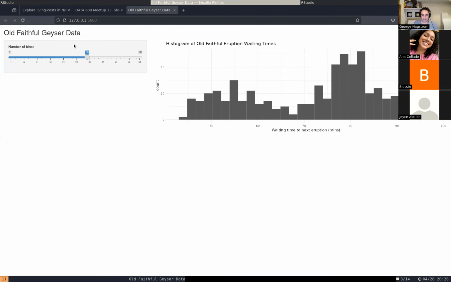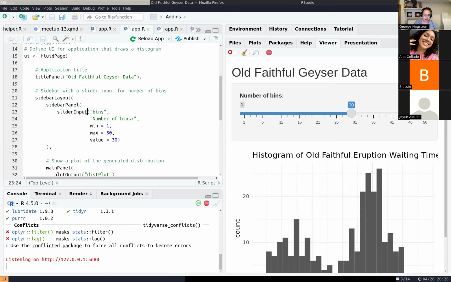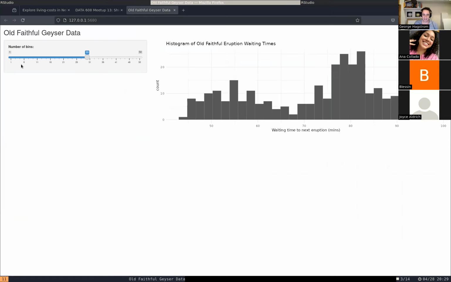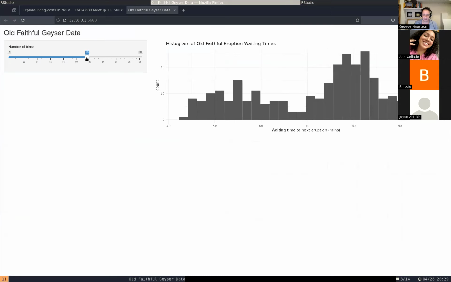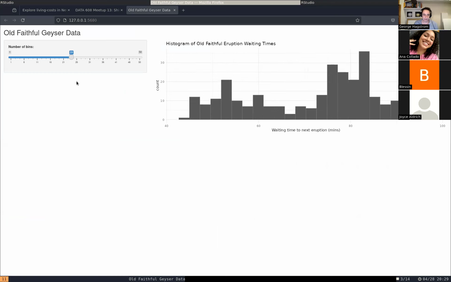And then I have this thing called slider input. And there are going to be these functions, and they're all going to have input, and they're basically going to create the different types of inputs. So here, slider input is exactly what it says. It's an input where you slide, where you move a slider to change the value of something. And in this case, it's the number of bins of the histogram. So as I just scroll this, it changes the number of bins of the histogram.